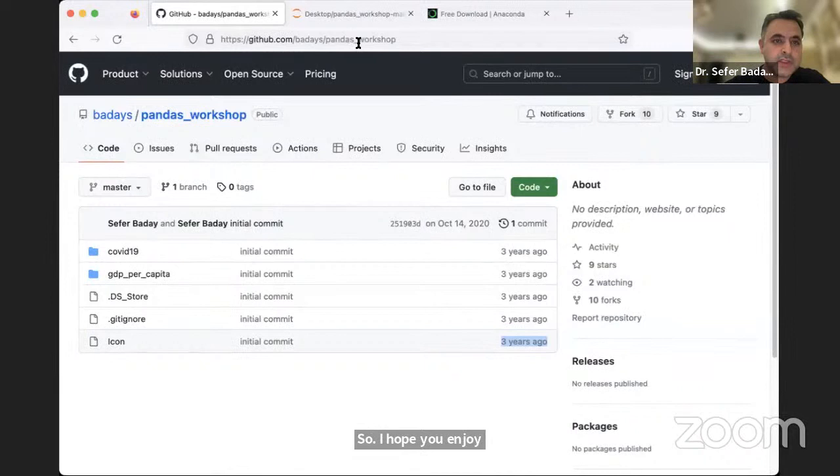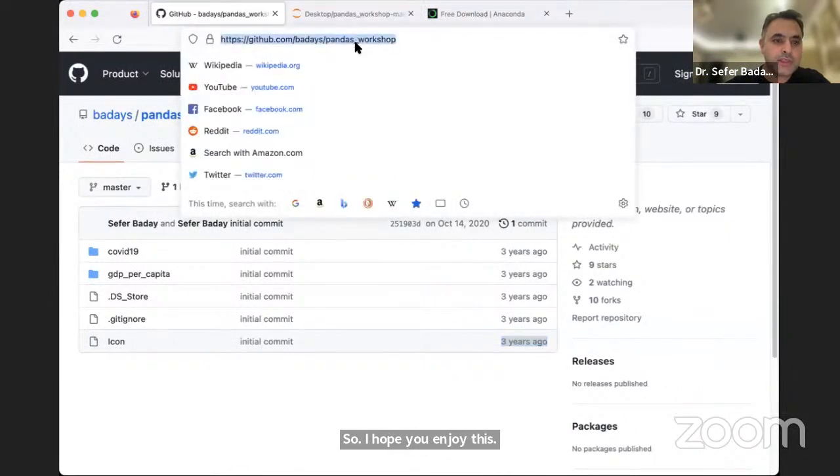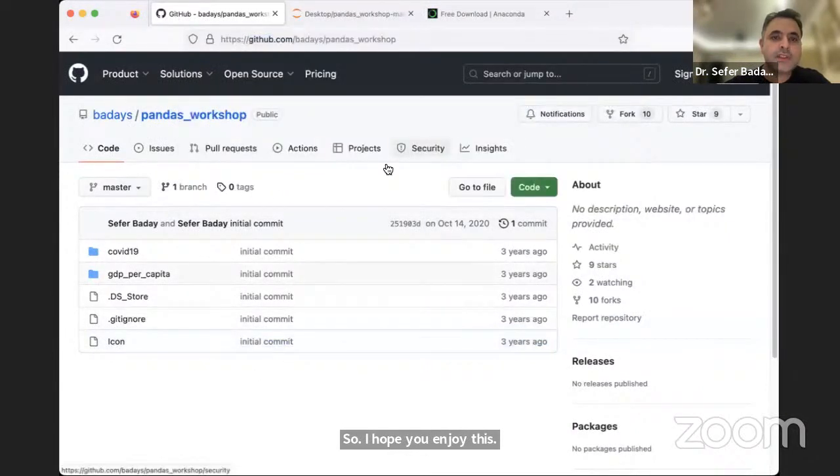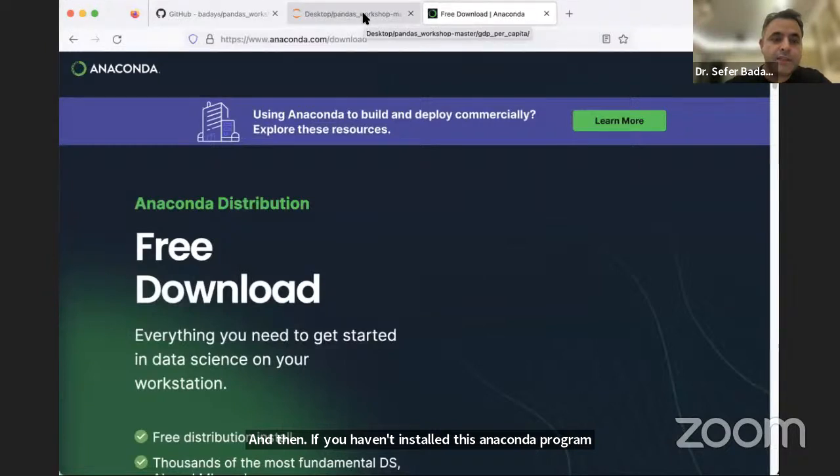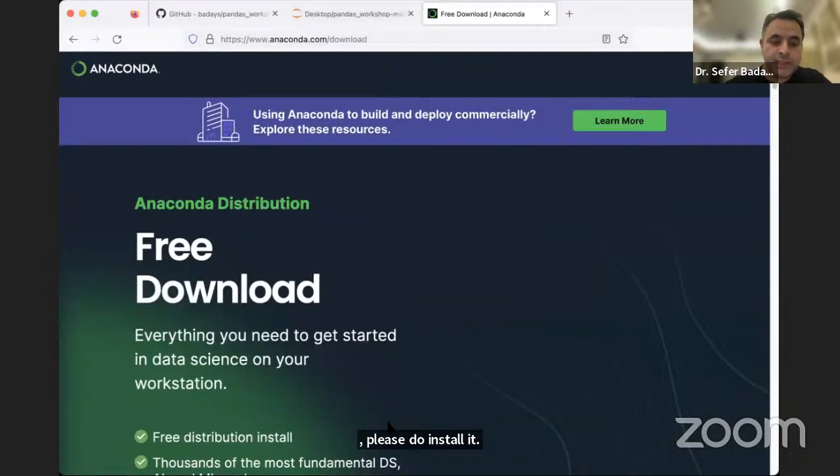Okay, please go and download this workshop material from GitHub. And then if you haven't installed this Anaconda program, please do install it. There are different Python IDEs. Some people use PyCharm or Visual Studio. I will first give a brief introduction about Jupyter Notebook because some of you may not have seen it.